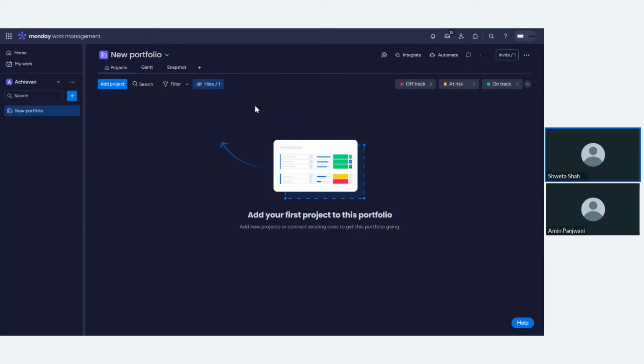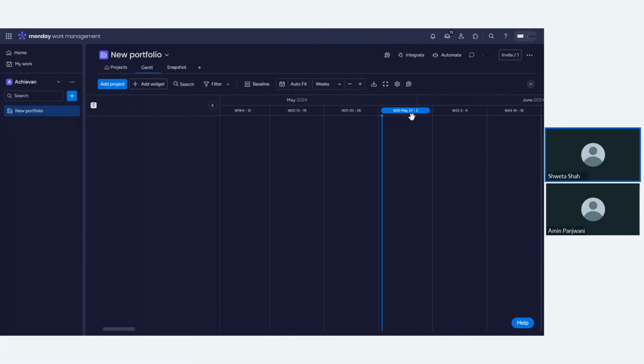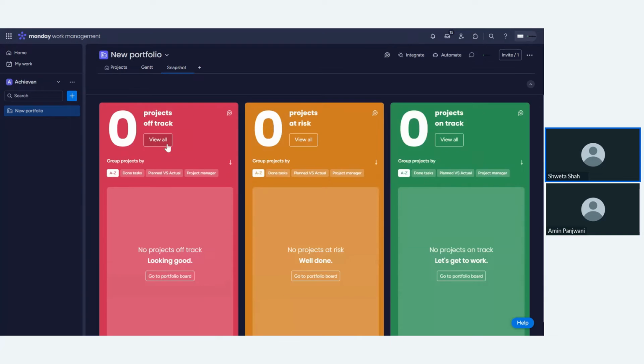Yeah. So now it's a good idea to add the project. So I'm going to add it, because unless I add the project, you won't be able to see anything, right? We also have a Gantt chart. Of course, I'll come back to this, because there is nothing, you can't see anything. Also, we have like a snapshot, and this I was talking about new user UI, right?